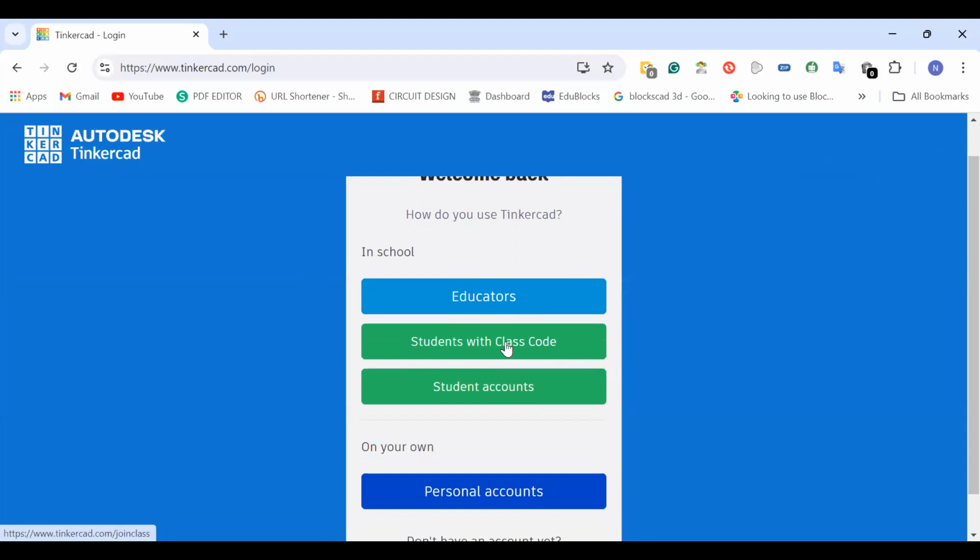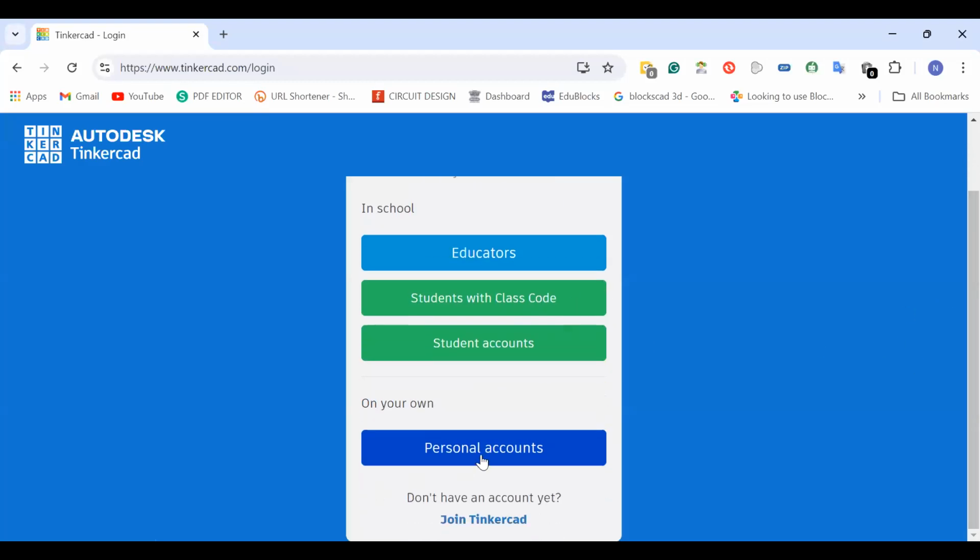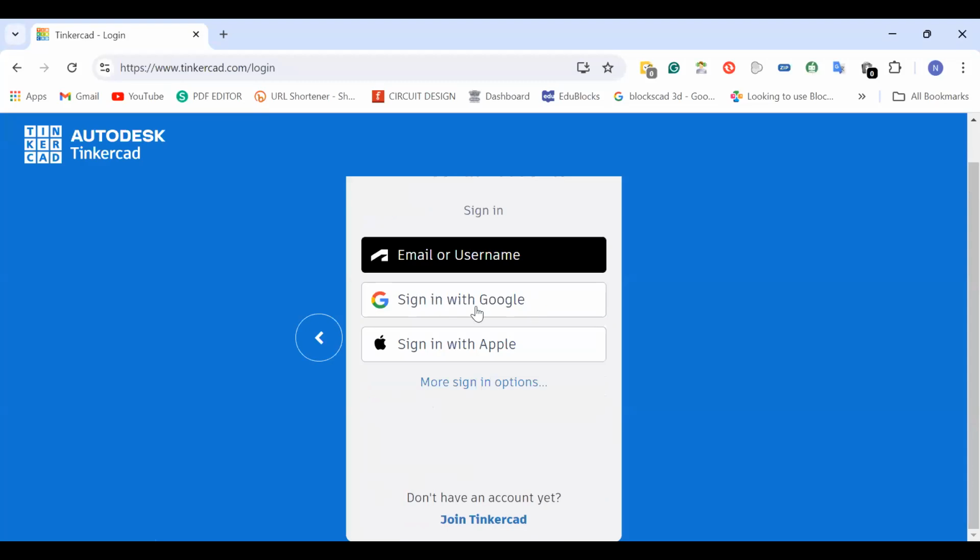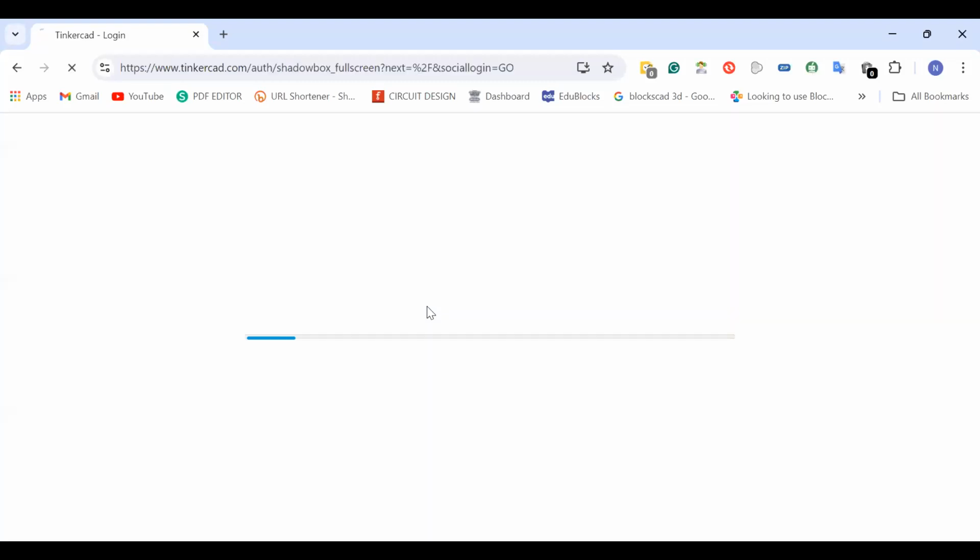If you are a teacher and you have already created a class code and shared it with your students, they can join the class through the class code and a student account. This is a student account, where students directly access their portal. This is my personal account, and I have logged in through Gmail, using my Google account to sign in.